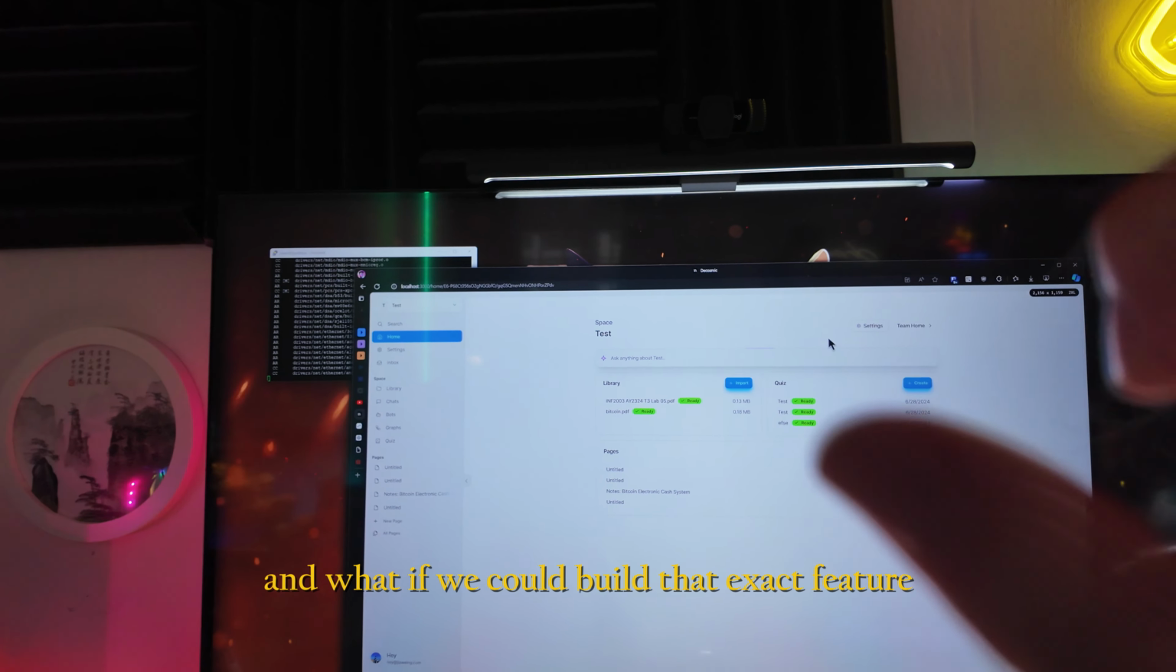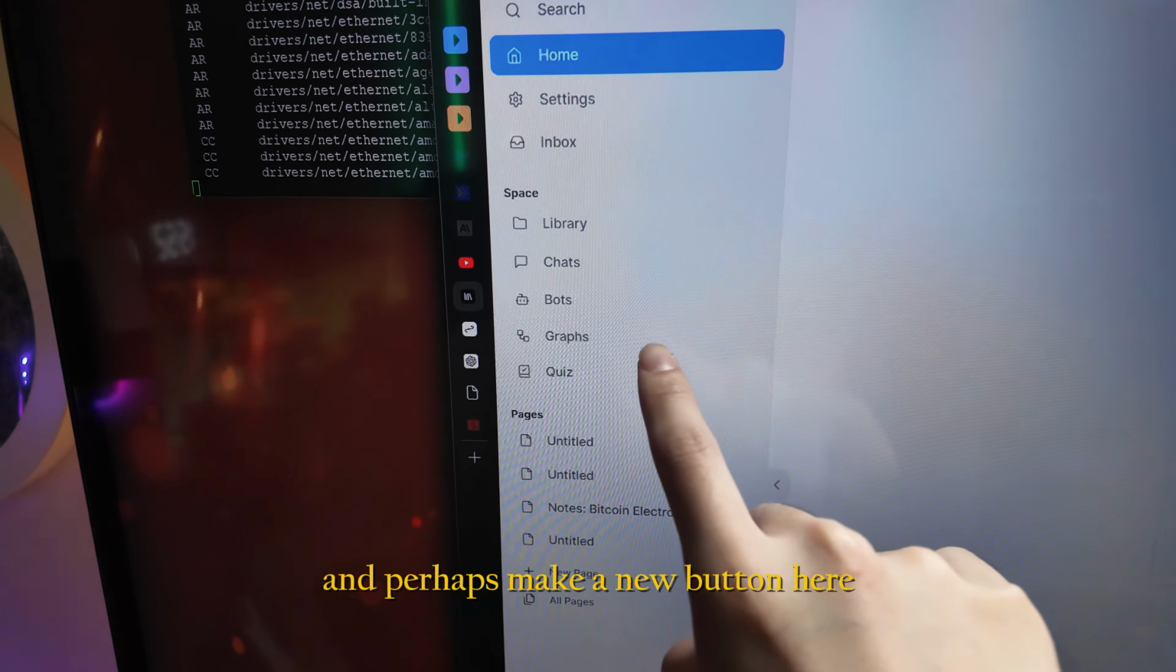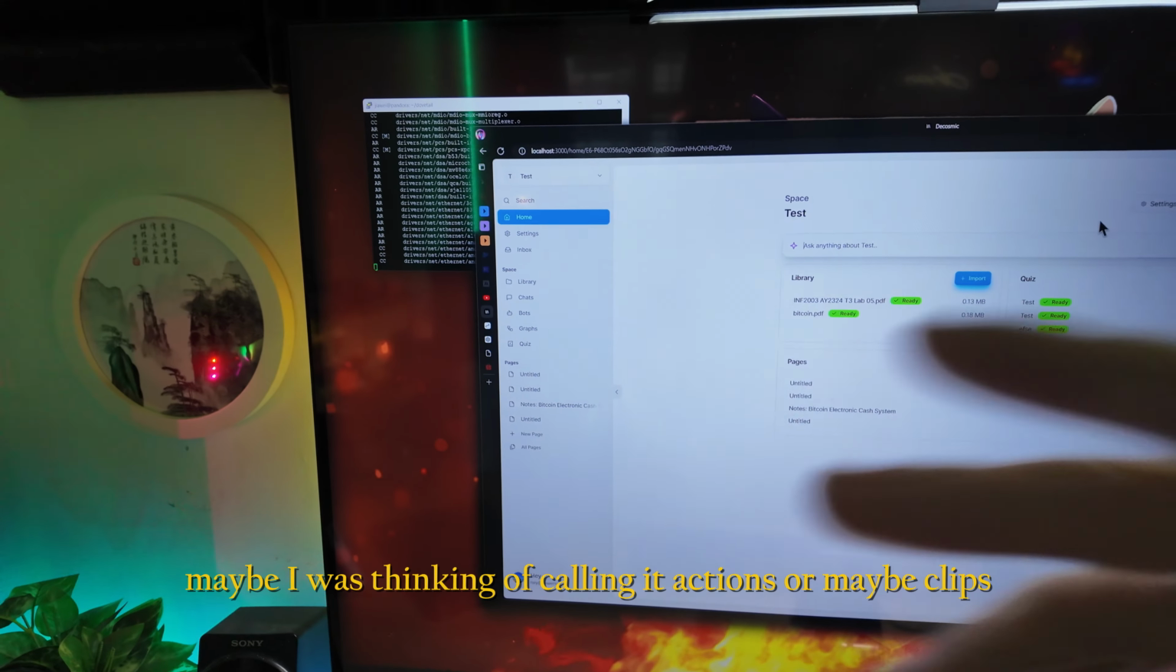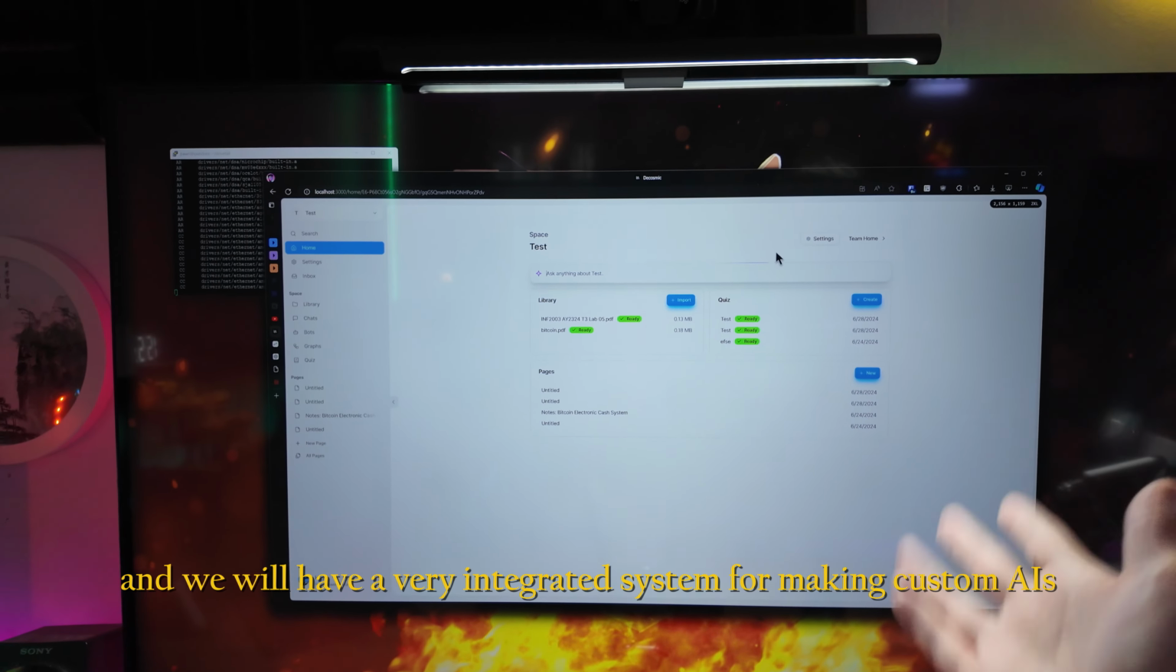And what if we could build that exact feature and incorporate it into Decosmic and perhaps make a new button here? Maybe I was thinking of calling it actions or maybe clips. And we'll have a very integrated system for making custom AIs.